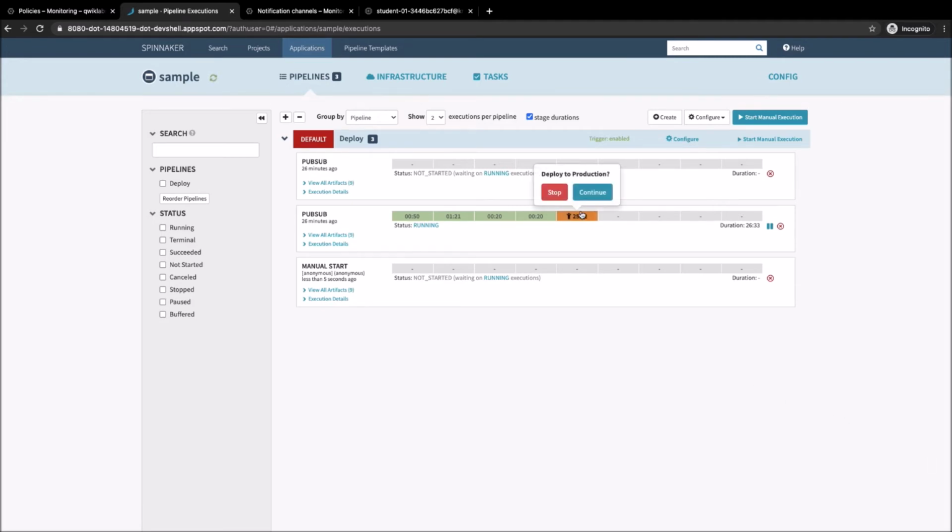And you can see this pub sub, this yellow thing means that it is waiting to be deployed to the production environment. So you give this access by clicking on continue. You can see the pub sub is deployed. Let's wait for this manual start to start up. So it will take some time.